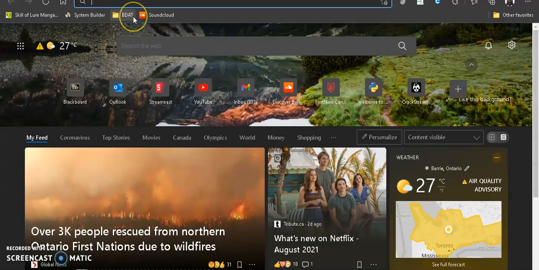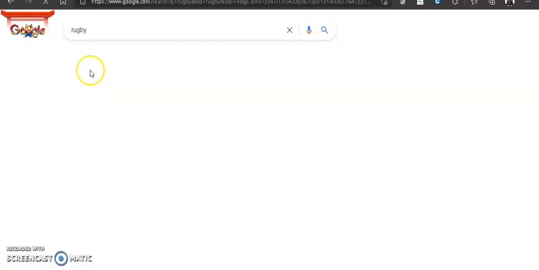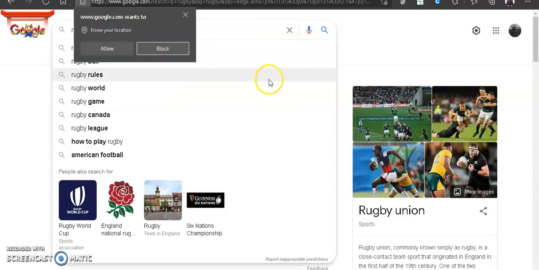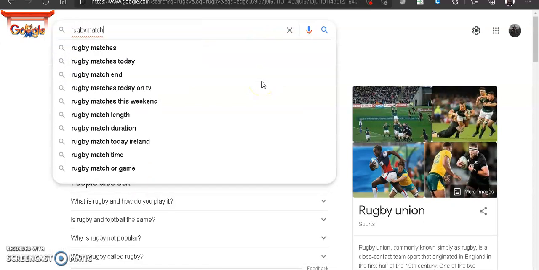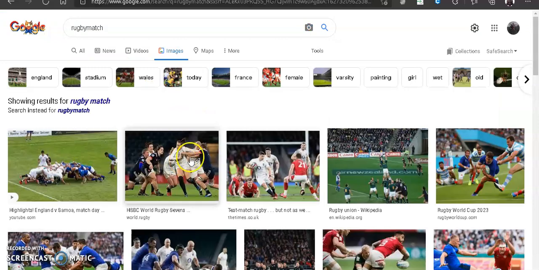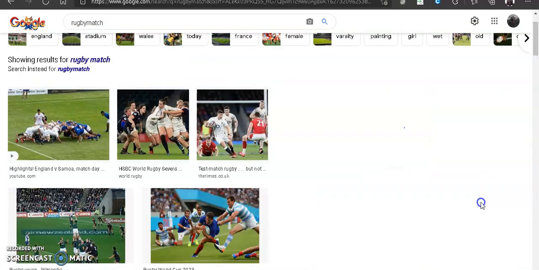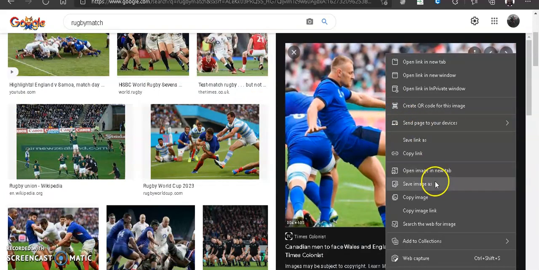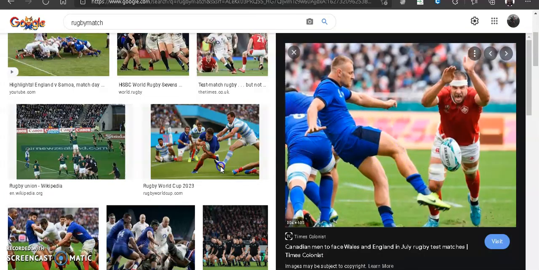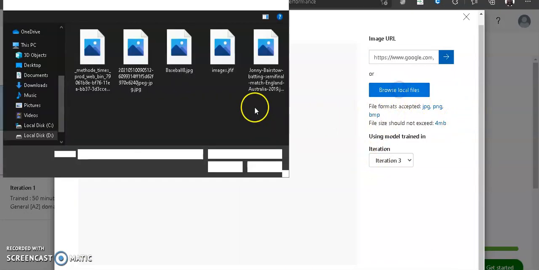Now let's check with rugby. I want to check if a rugby match shows up as basketball or football. Okay, let's check this image. Save image as save. Yes. Now let us check this image.